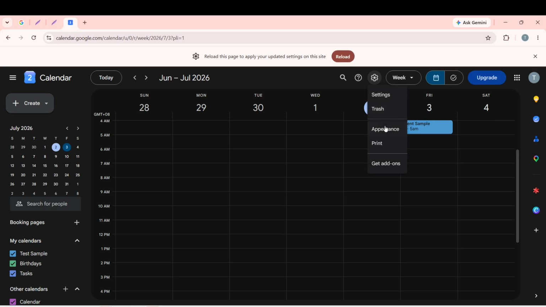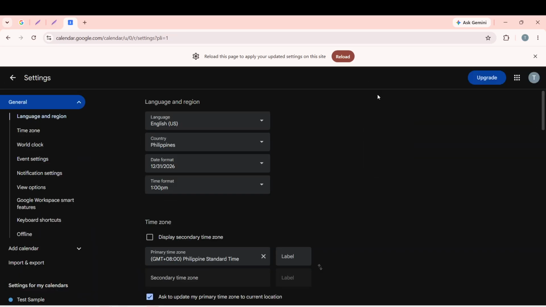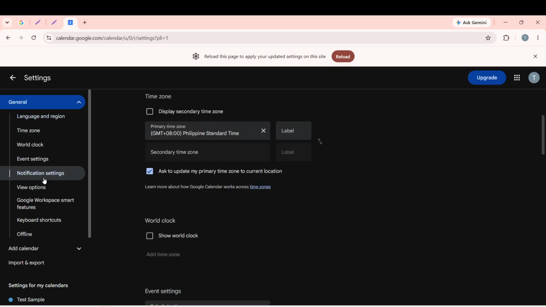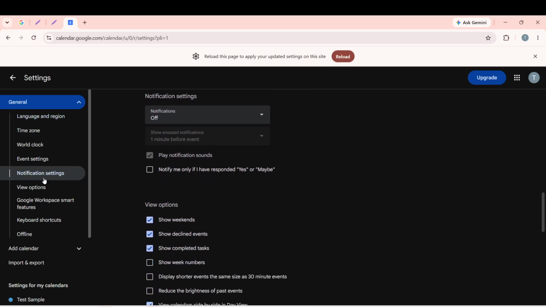This step is important because it takes you to the area where you can adjust your calendar settings, including notifications. After you've clicked the Settings option, you will be brought to a new page that displays various options related to your calendar. On the left sidebar menu, look under the General section. Here you will find an option labeled Notification Settings. Click on this to access the notification preferences for your Google Calendar.